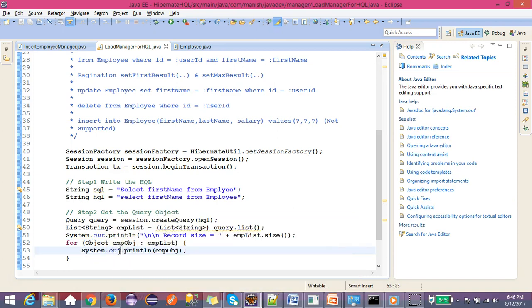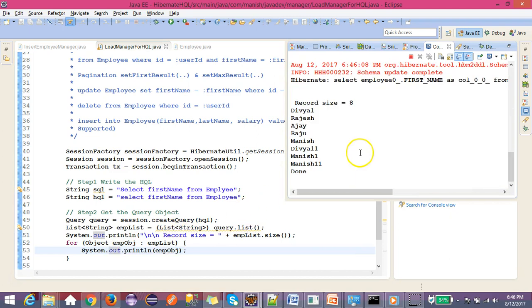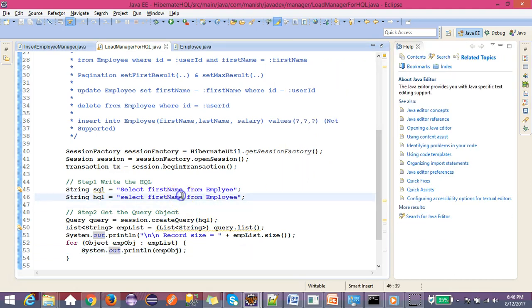So if you run that same code, we are going to get the whole record, but that whole record is going to return only the first name for the entire entity. Even still the size is 8, but we are going to receive only the first name. Suppose our requirement is that we need to get more than one field, then how are we going to handle this? So like last name from employee.